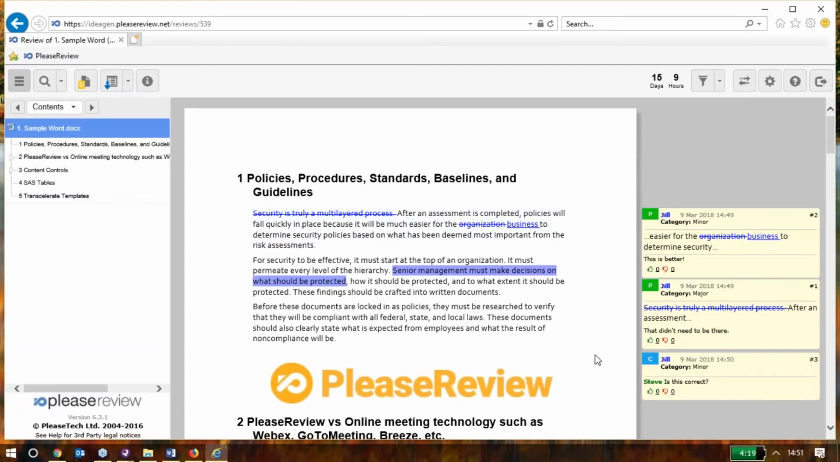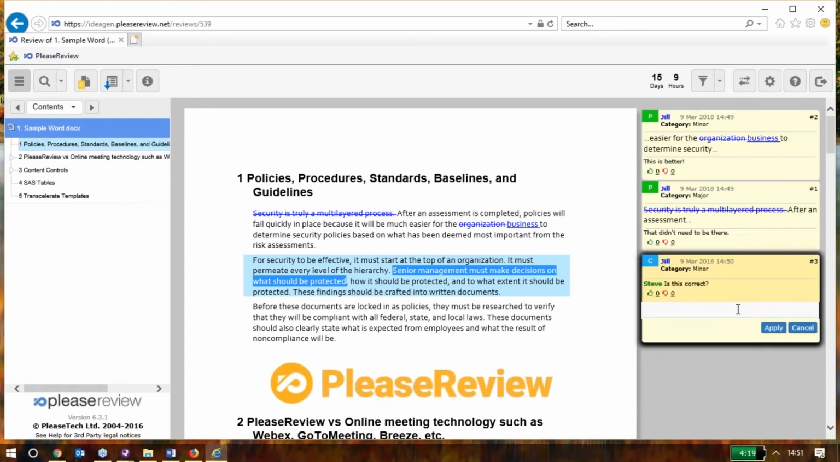So Jill has asked us if this is correct. We're going to come down here and we're going to reply to her. So I'm going to put yes it is and apply. There we go. We now have our own comment registered against Jill's comment. It has its own time and date stamp as well as our name alongside it.